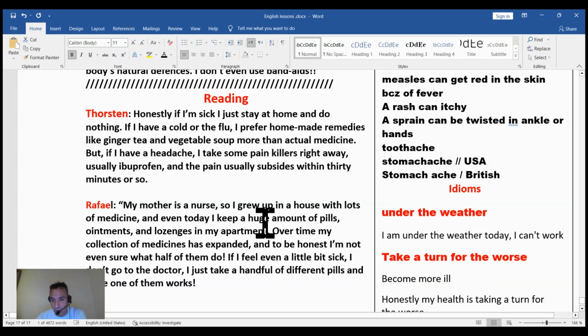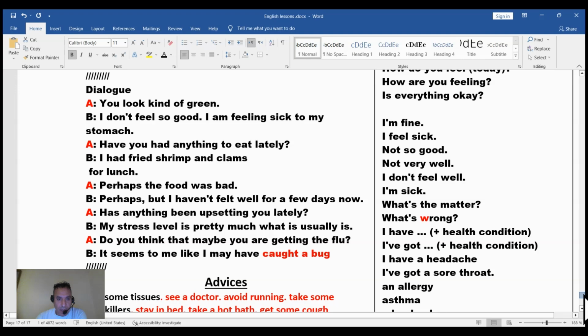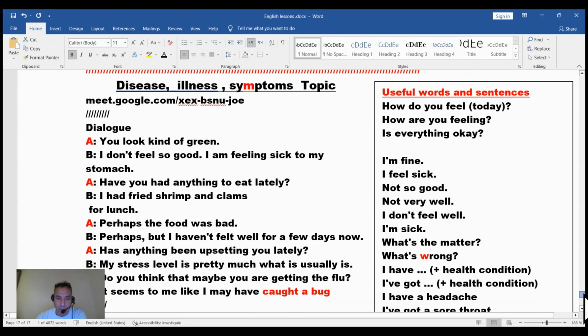So we are going to review the grammar. We are going to say something about very important vocabulary here, where you can use it with a patient or if you are getting sick, how to use this vocabulary in such situations. Thank you very much.